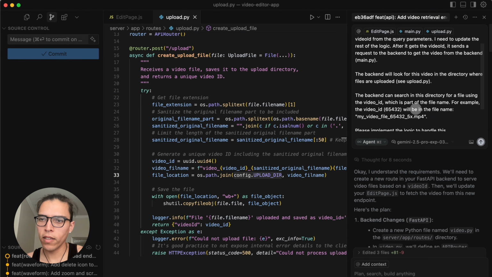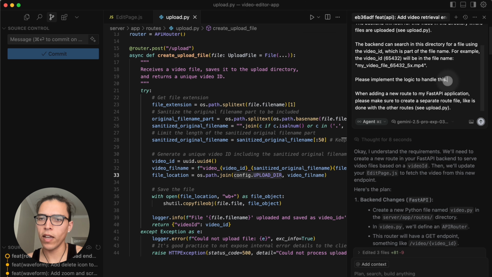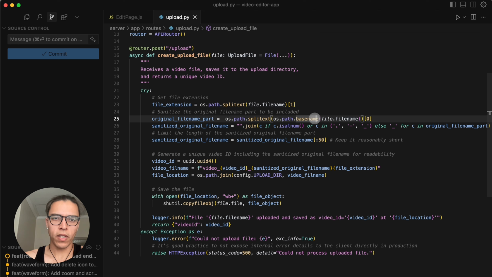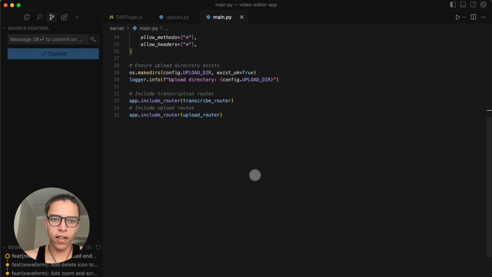The backend can search in this directory for a file using the video ID, which is part of the file name. For example, video ID 65432 will be in the file name, and then here's just an example that I gave it. Please implement the logic to handle this. When adding a new route to my FastAPI application, please make sure to create a separate route file like is done with the other routes. See upload.py. Basically, I'm just trying to tell it not to make the same mistake as last time where it created the route inside of the main.py, and instead I want the route in a separate file.